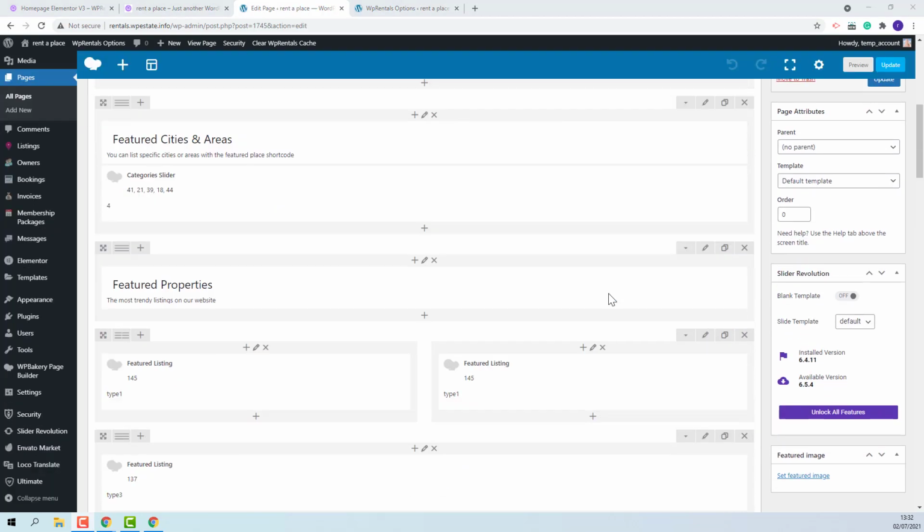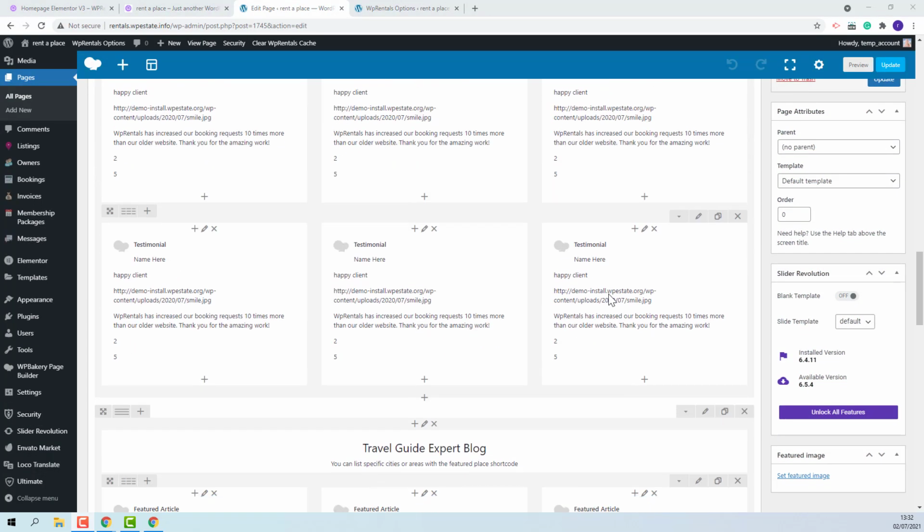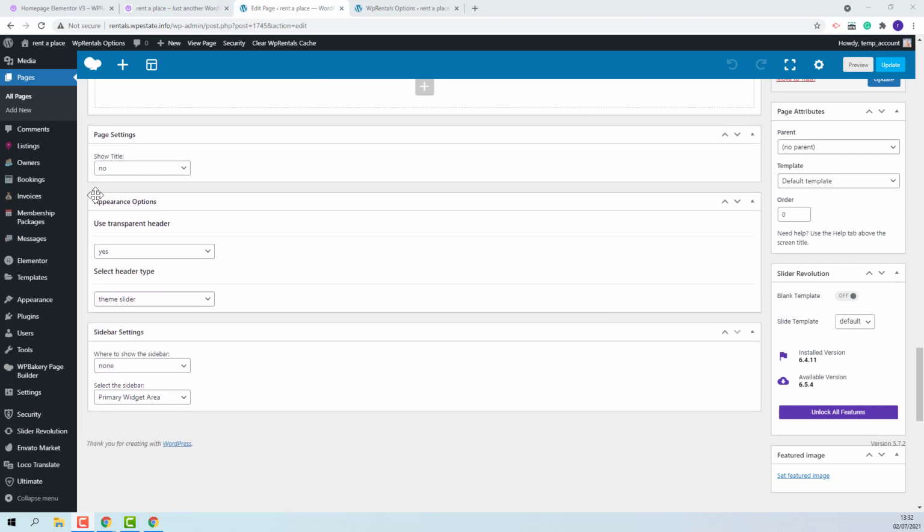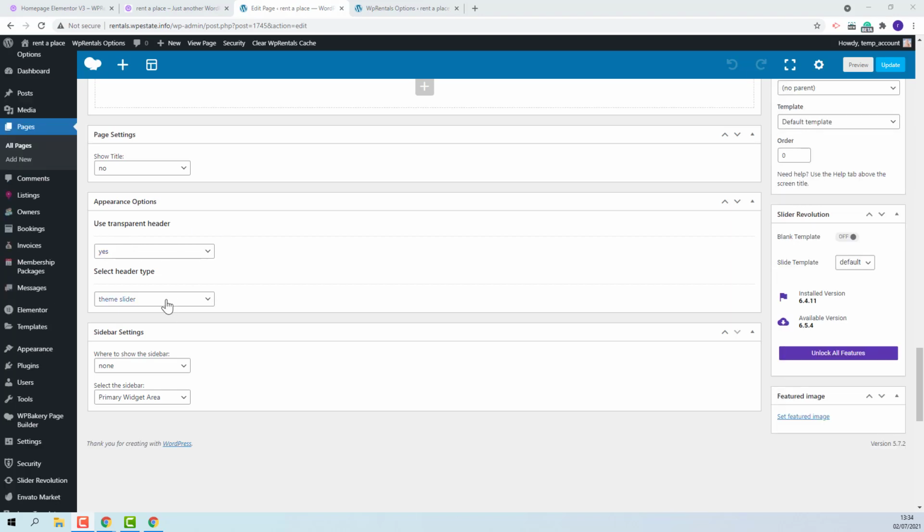You will need to scroll to Appearance Options in this section. Here, along with Header Type option, you will have the option to set or not transparent header only on this page. If you open the Header Type dropdown, you will see that the first option is the global one. If this option will be selected, it means that the header type that you set in Team Options will apply.